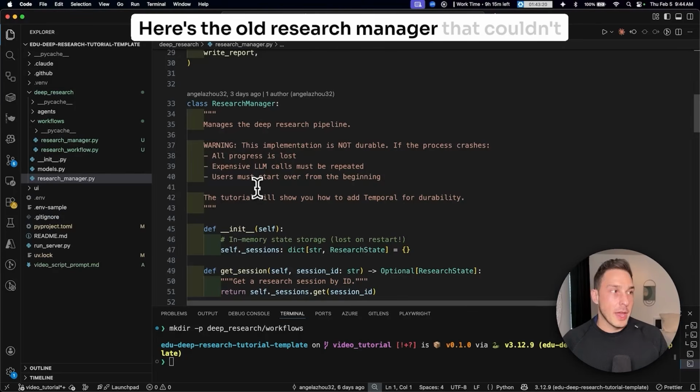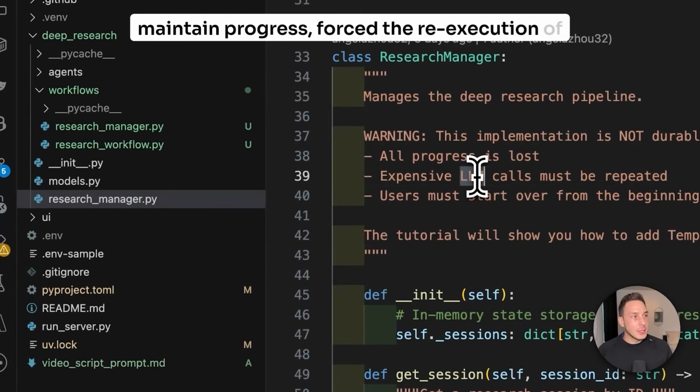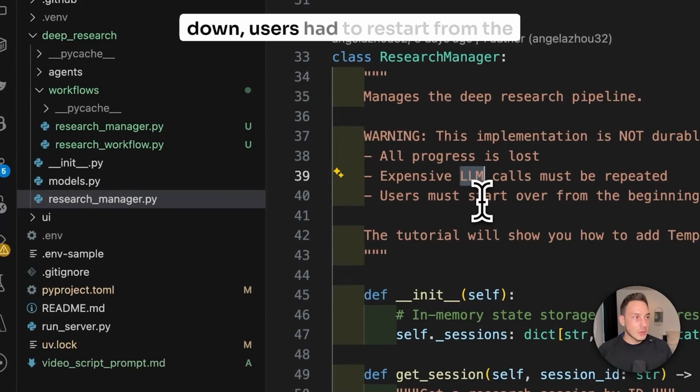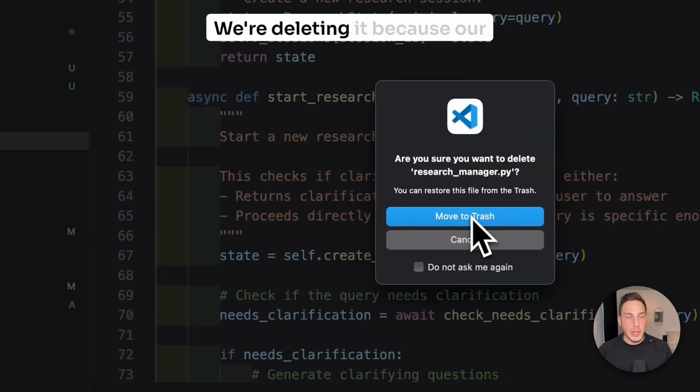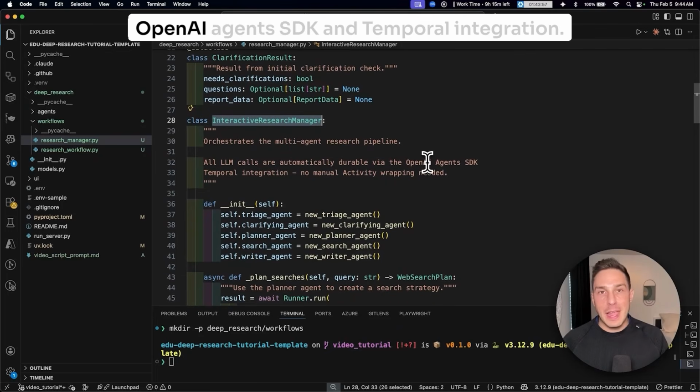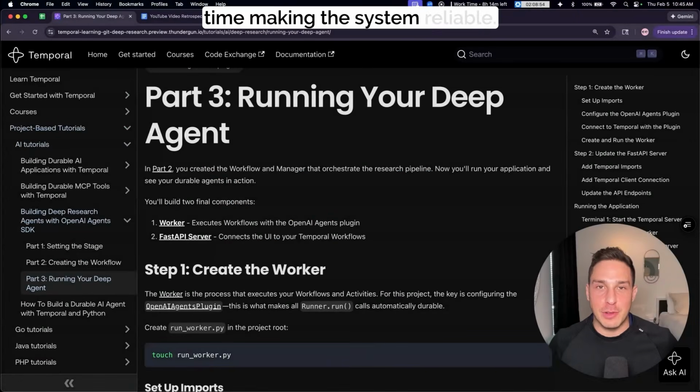Here's the old research manager that couldn't maintain progress, forced the re-execution of expensive LLM calls, and if the service went down, users had to restart from the beginning. We're deleting it because our interactive research manager now supports OpenAI Agents SDK and Temporal integration. We spent a lot of time making this agent reliable.